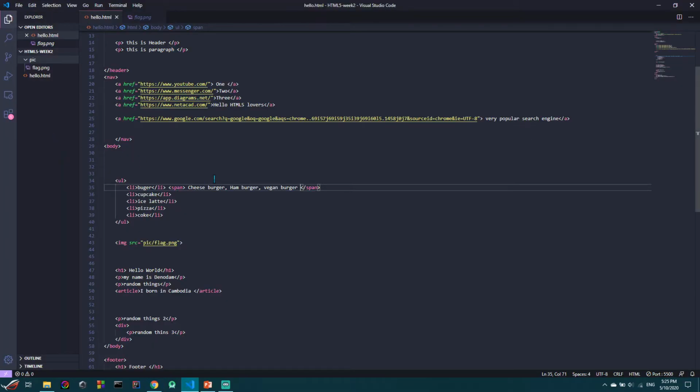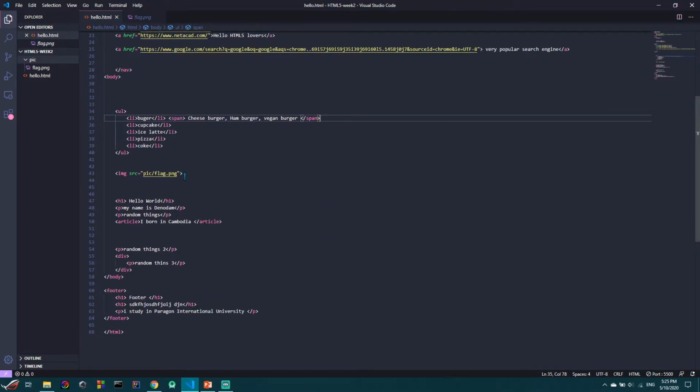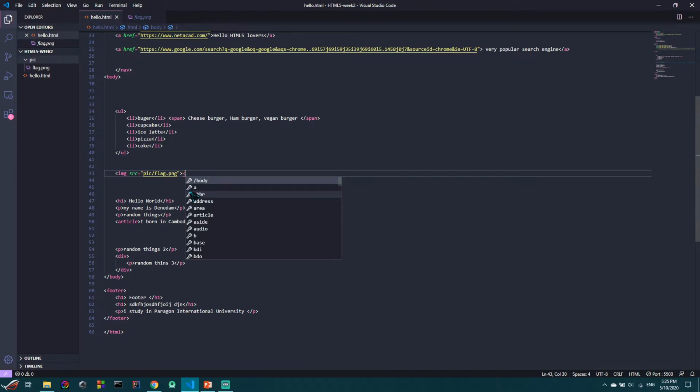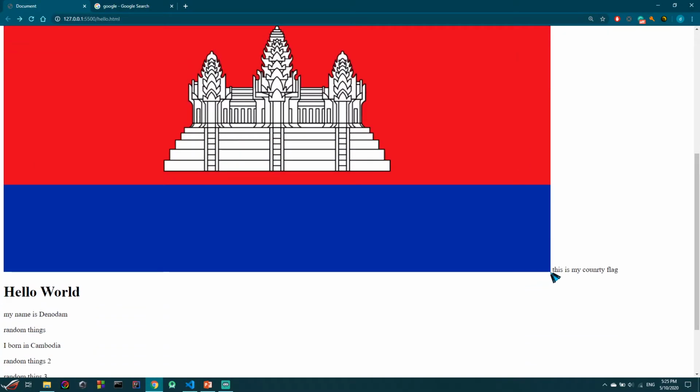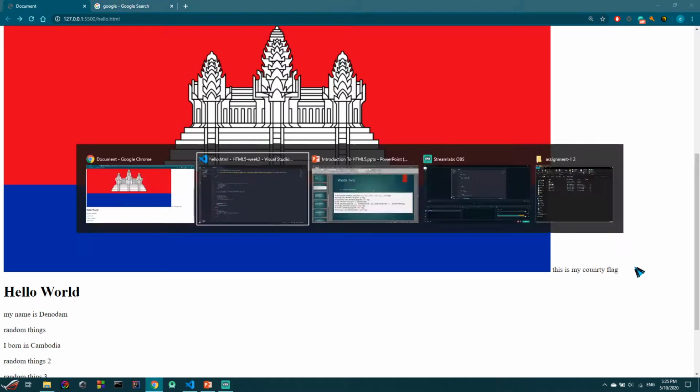This is a span text. This is how you use a span text. If you want to put a text next to an image or something, you can also do that, like this one. Let's put span, this is my country flag. See, we see the span text next to the photo. This is how you use a span text.